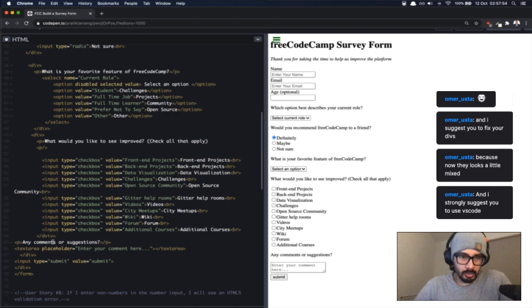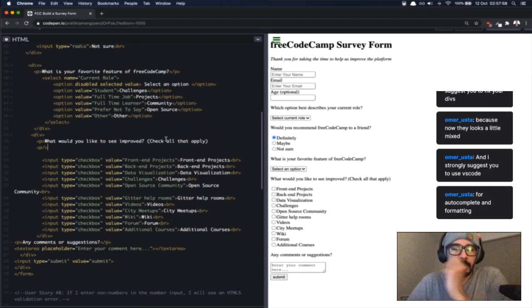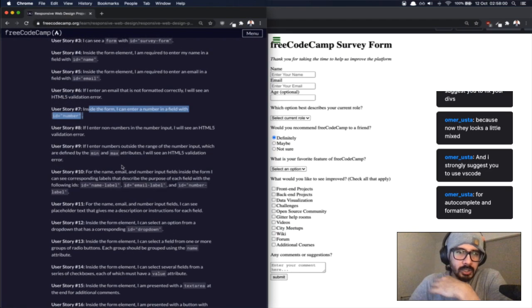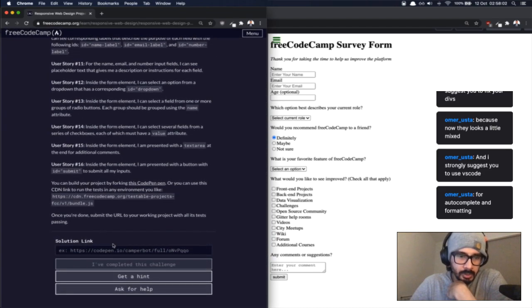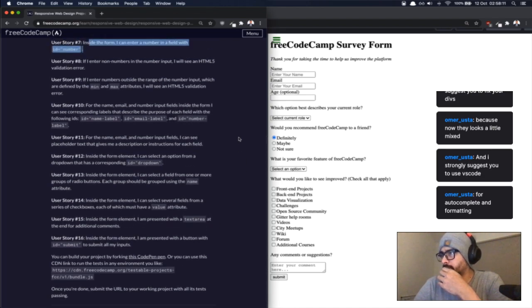Use VS Code. Yeah, I'm using this for now because that's what they need. Once I build, I have to submit the CodePen link for this course. But for my personal stuff, I use VS Code for autocomplete and formatting. Okay, all right.